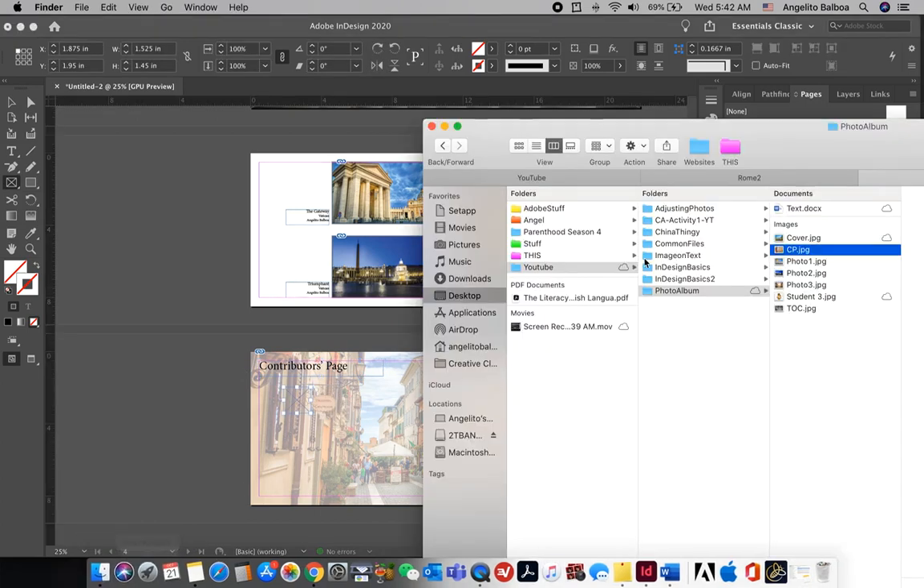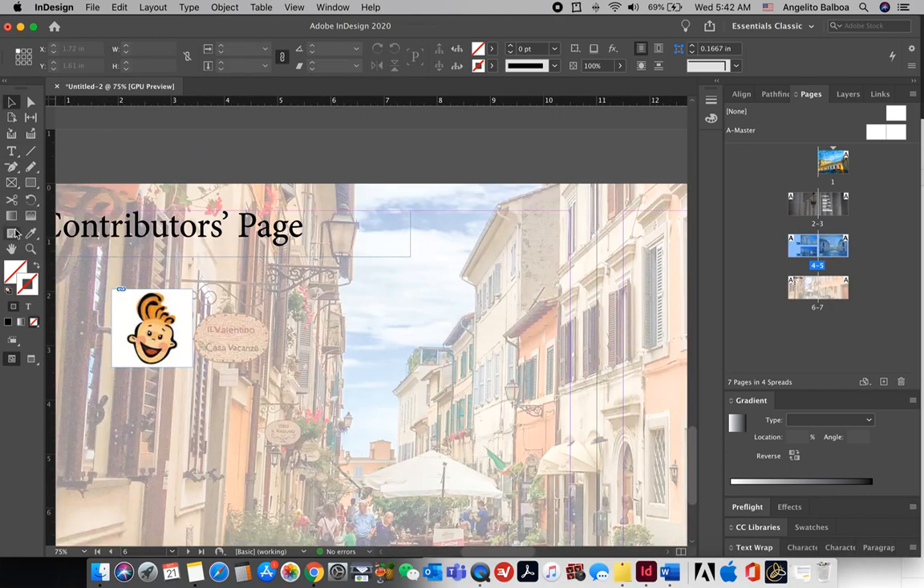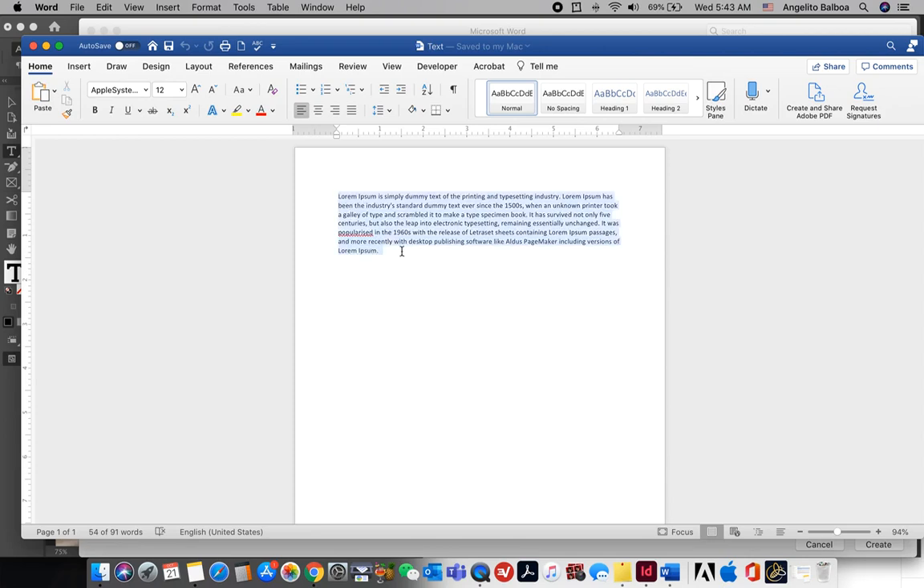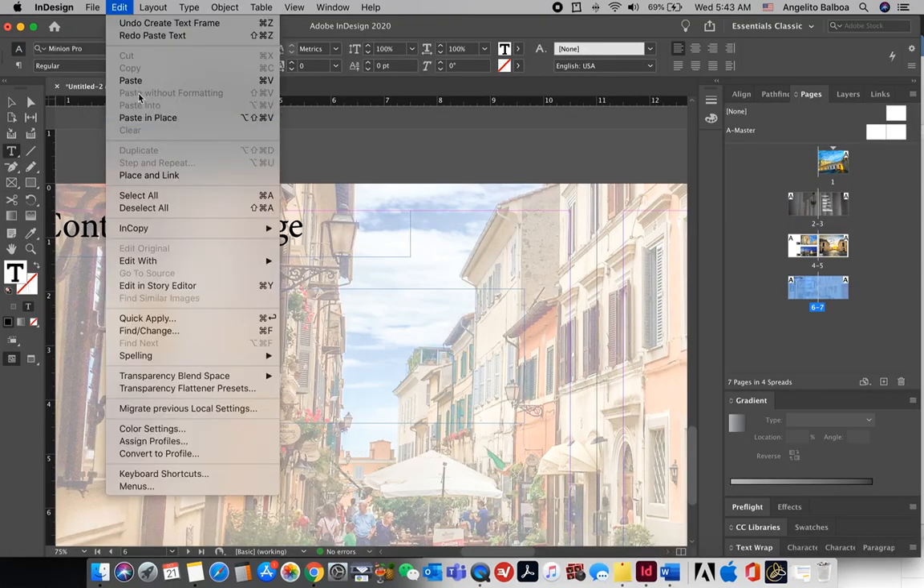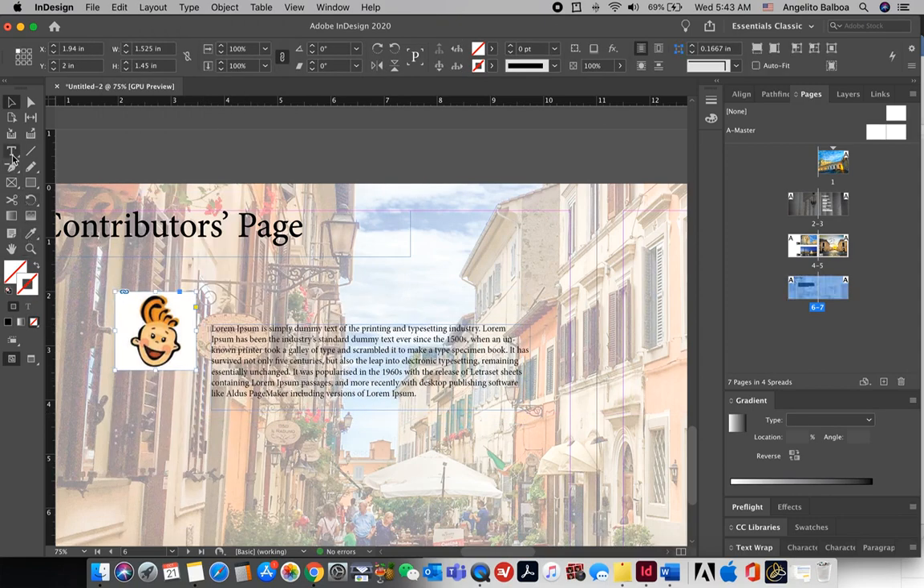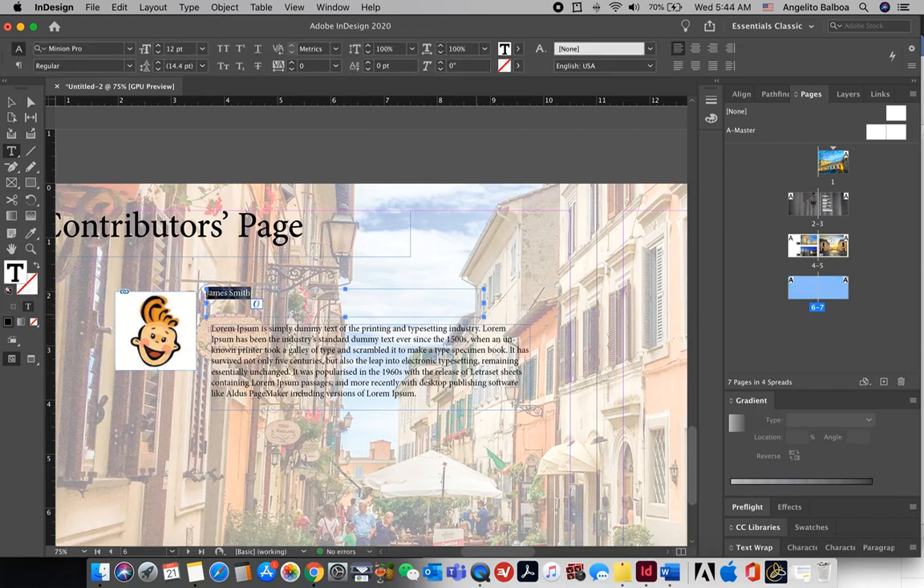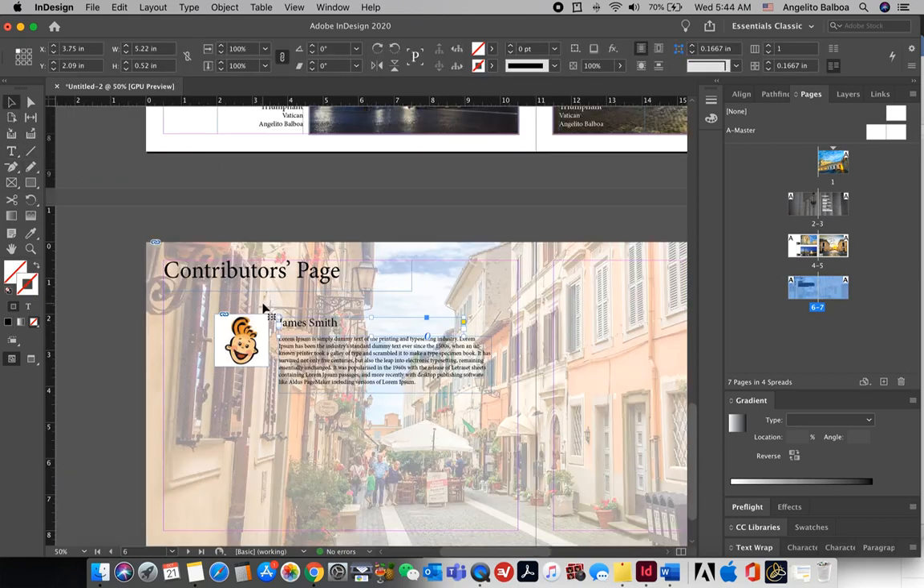I am going to put the image here of the student. So I'm going to drag it here, right click, then fitting, and then fill frame proportionally. Then I'm going to zoom it. I'm going to put a type tool and drag it here. I'm going to select this, copy, and paste, and put it a little bit here. Then I'm going to put a type tool here and type James Smith. I'm going to select it and make it 24. I'm going to drag it here, and zoom it out a little bit.